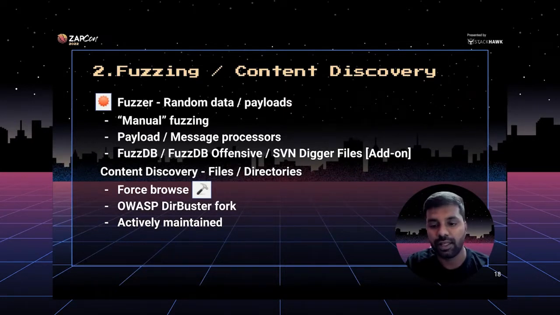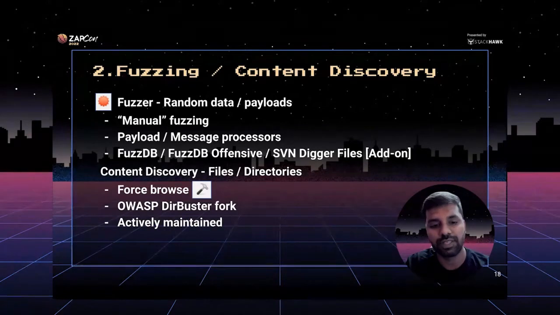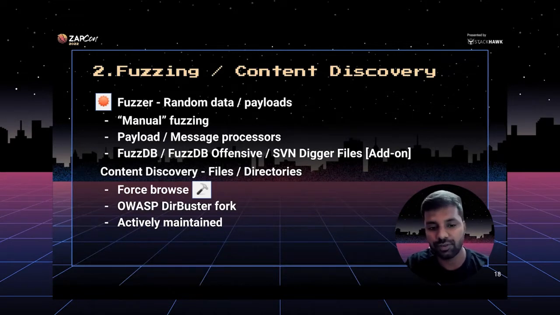And again, as part of the add-on, you have FuzzDB, FuzzDB offensive and SVN Digger files, which add additional support in fuzzing your request or response for that matter. And you have content discovery. Content discovery uses a forced browse module, meaning that it is used to identify the files and directories available in your application. It's a fork of the OWASP DirBuster project. Even though DirBuster is not actively maintained, the fork is now actively maintained by the ZAP core team.